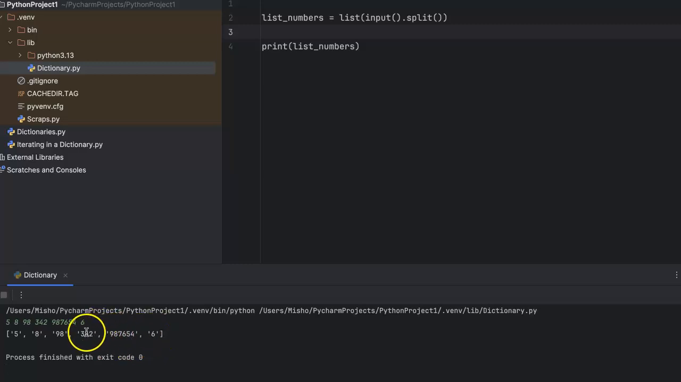Now, what you can see here is that these numbers are there in the form of a list of strings. But what's good about this is that the computer knows that each spacebar has to be treated as a separator, and it just takes the numbers there and it puts them into this list of strings.